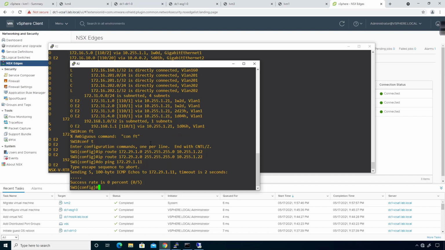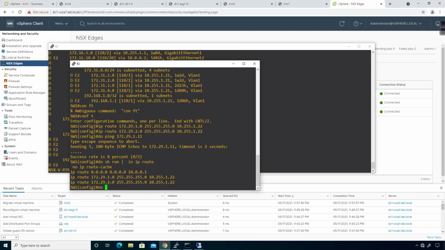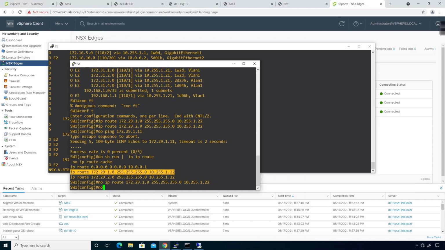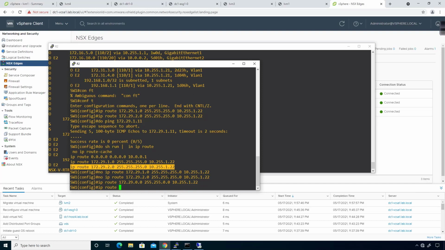So if I was to actually come in here and say do show run pipe include IP route and pull out a couple of these static routes, let's pull this guy out here. This is an actual physical Cisco switch, so I have to be careful how I configure it. I would type an IP route to 172.29.0.0/16 to 10.255.1.22, and that should be enough. Do ping 172.29.1.11.